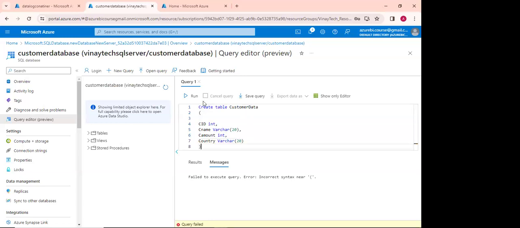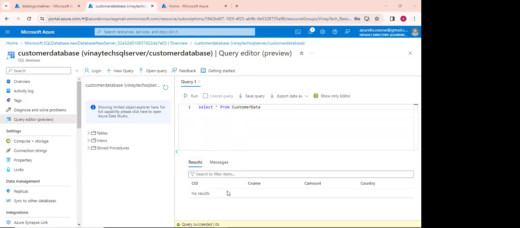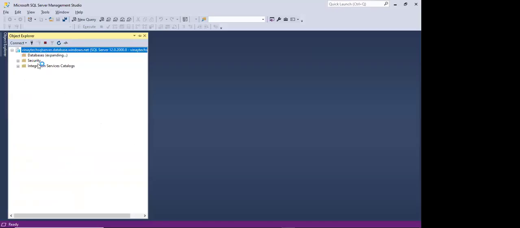That's it. Click OK. Table is ready. You want to see the table? Select star from this table. No records. Do you see here? You want to see in the local on premises? Yes, I just created one table here.